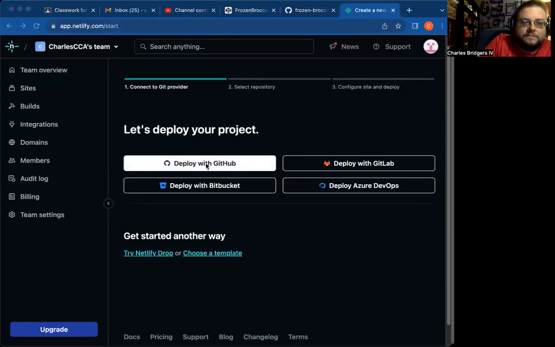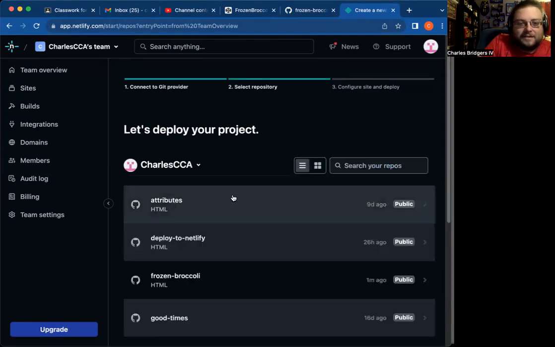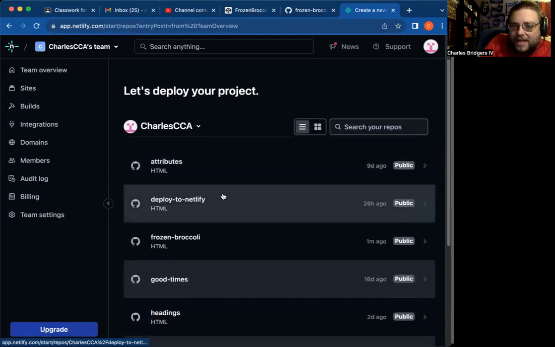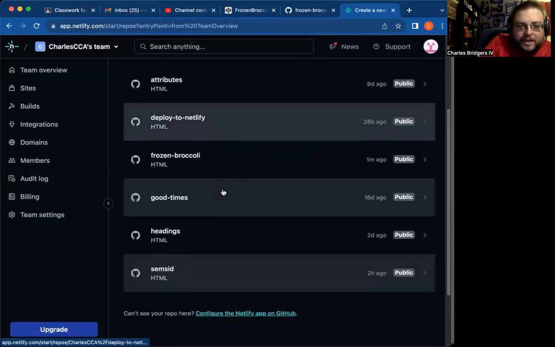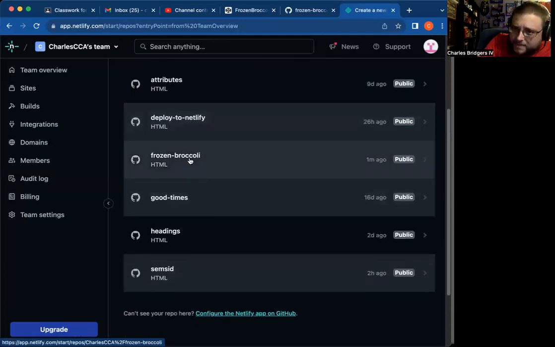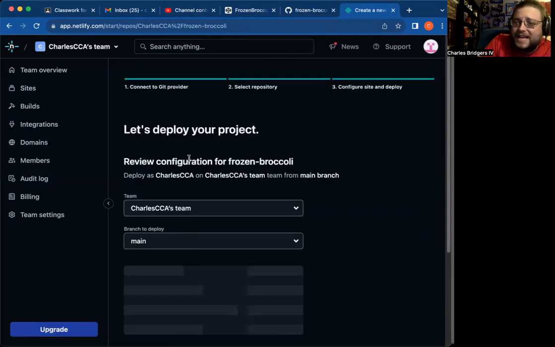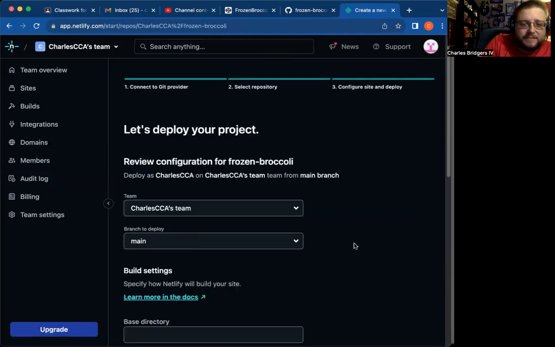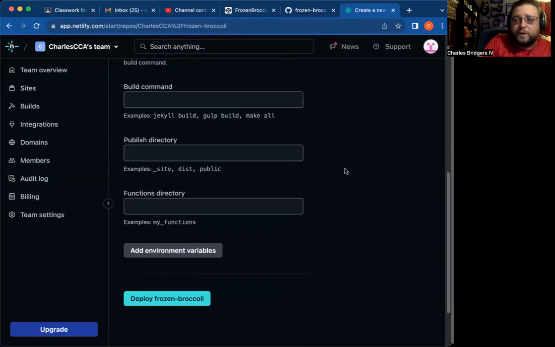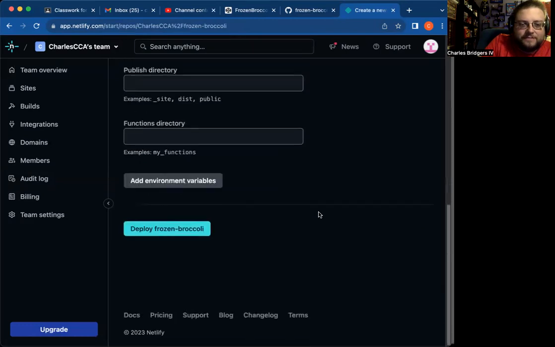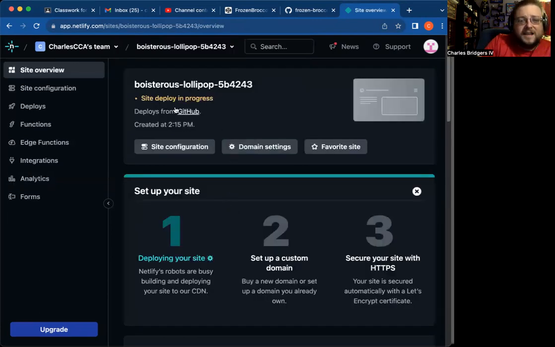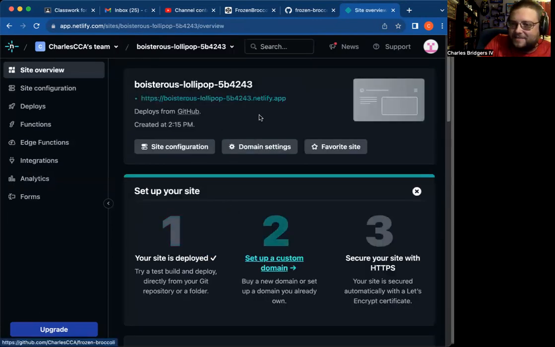Click on that. A pop-up just said authorized. Now it's going to show all of my GitHub repos. Which one am I going to deploy? The one that tells the world about frozen broccoli. Frozen broccoli. Okay, check that out. Let's deploy frozen broccoli. Site deploy in progress. Look, there it is.